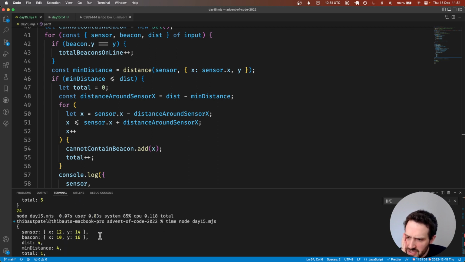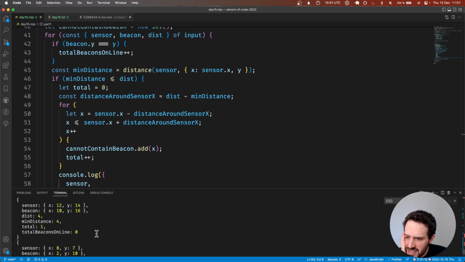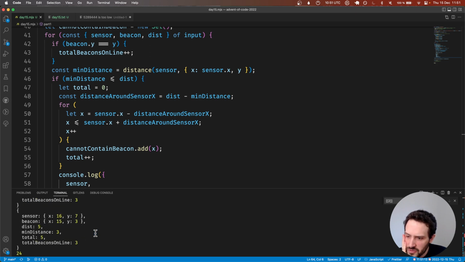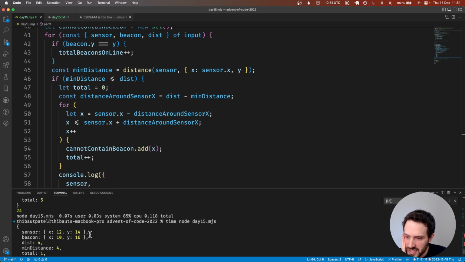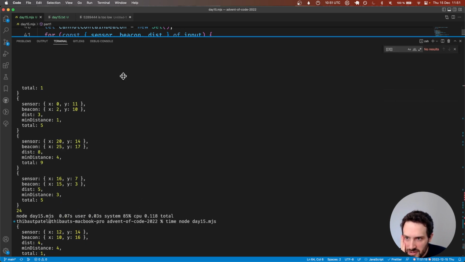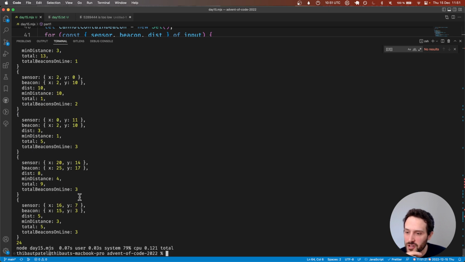We have too many beacons online. Here we have 0, 1, 2, 3. What the hell? Why do we have so many beacons on the line? Let's look. Most likely this is the problem.